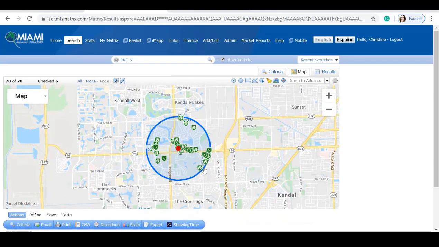This is called the radius shape. I did want to show you that you have other shapes that you can use in the map. You can draw rectangles and look for property in multiple areas.